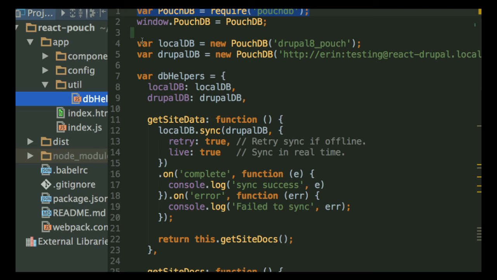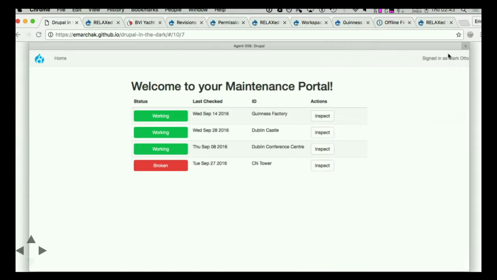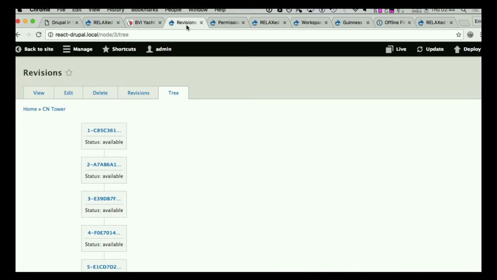But here, we have the local DB, which I mentioned before is just a string. The PouchDB, which I've represented here in a terribly, terribly secure way. I am passing my username and password, which is testing, which is so secure, to my Drupal instance. And then, as we mentioned before, we configured the relaxed live endpoint. So relaxed is the endpoint, and live is the workspace. So you have the ability to switch between the workspaces, which is nice. We could connect it to /relaxed/stage if we wanted, but we're going to do it live.